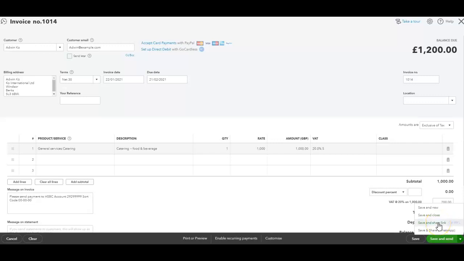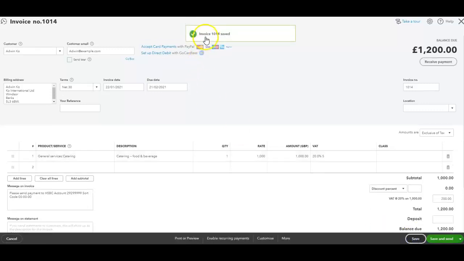Then save and share a link. If you would like to share a link, it will be saved and the link will be shared with the email. And save and share with WhatsApp. It is also possible you can share this information with WhatsApp. For example, if you want to let your customer know immediately about the invoice, maybe you don't want to delay until he checks the email, so you can always send the notification through WhatsApp as well. So if you click on save, that will be saved as invoice number 1014.